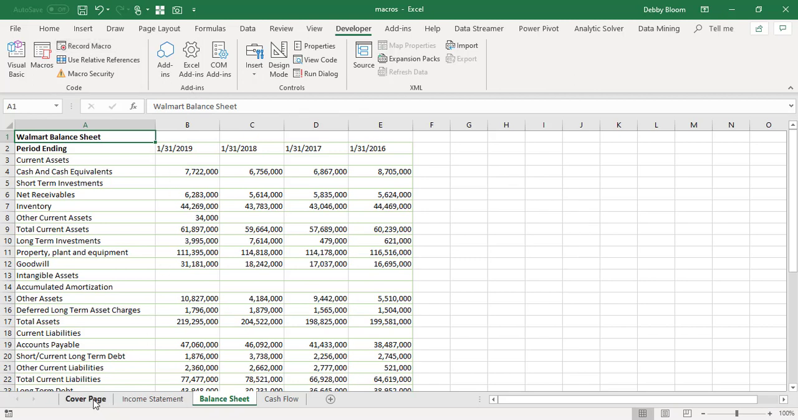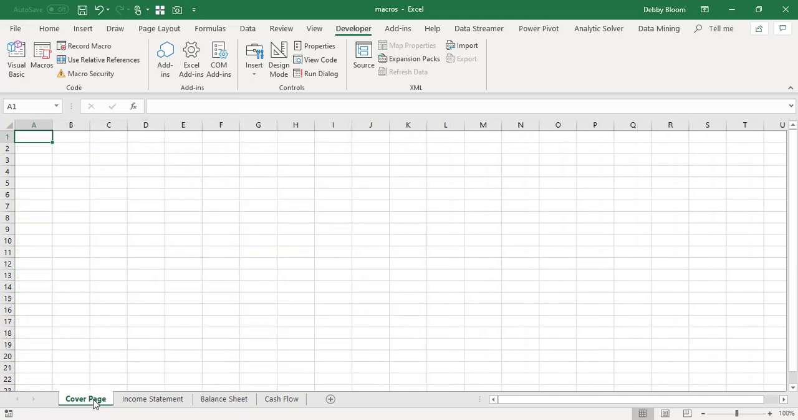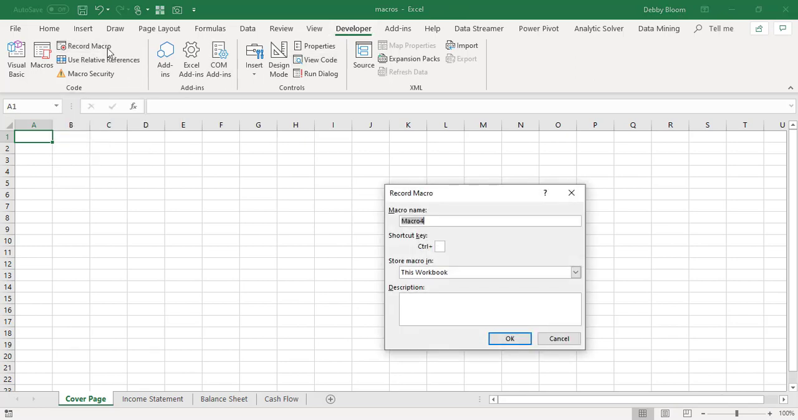Just 2 more to record. So I'm going to click on the cover page, making sure that I'm on the Developer tab, Record Macro. This one I will call Cash_Flow. Once again, I'm not going to assign it to a shortcut key, accept the default for this workbook, and click OK.